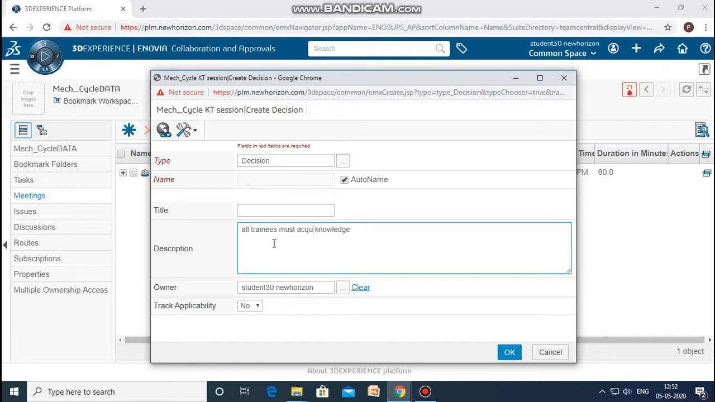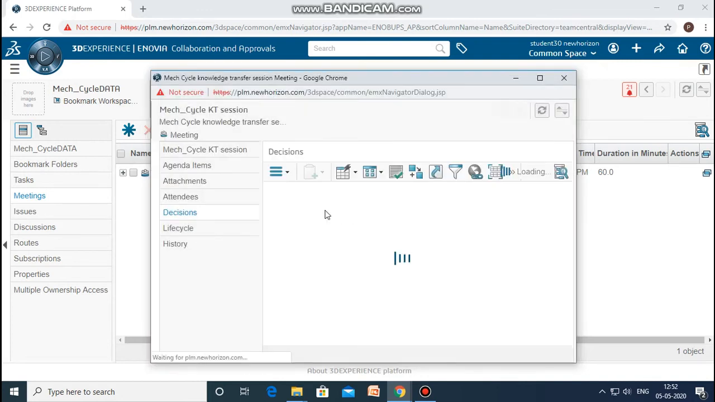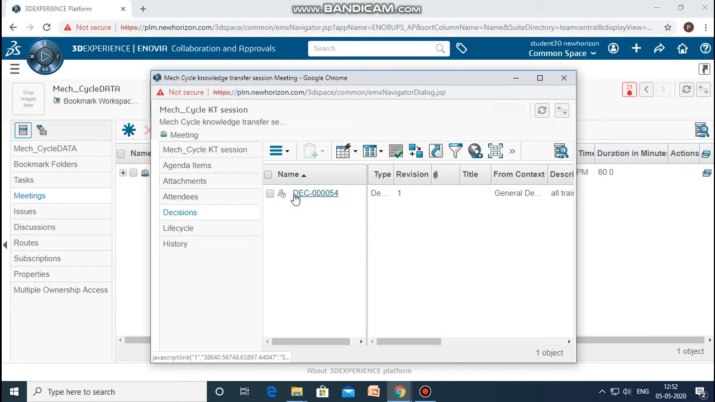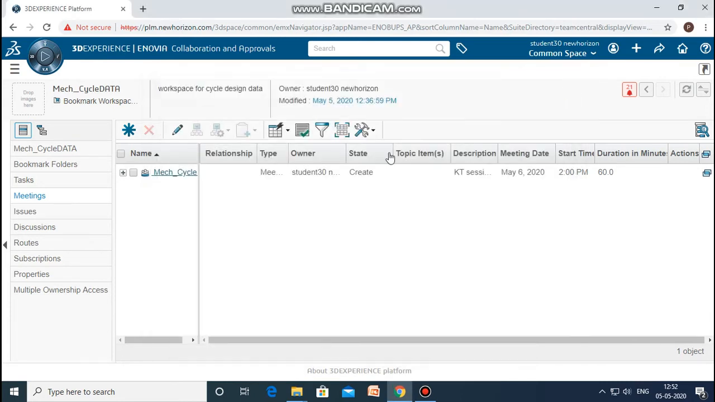Acquire the knowledge related to design standards or the product that we are going to develop. That is the cycle right now. And let me click on OK. You can see the decision has been created and it's been auto named. Okay, so now let me add a discussion related to this bookmark workspace that we have created.